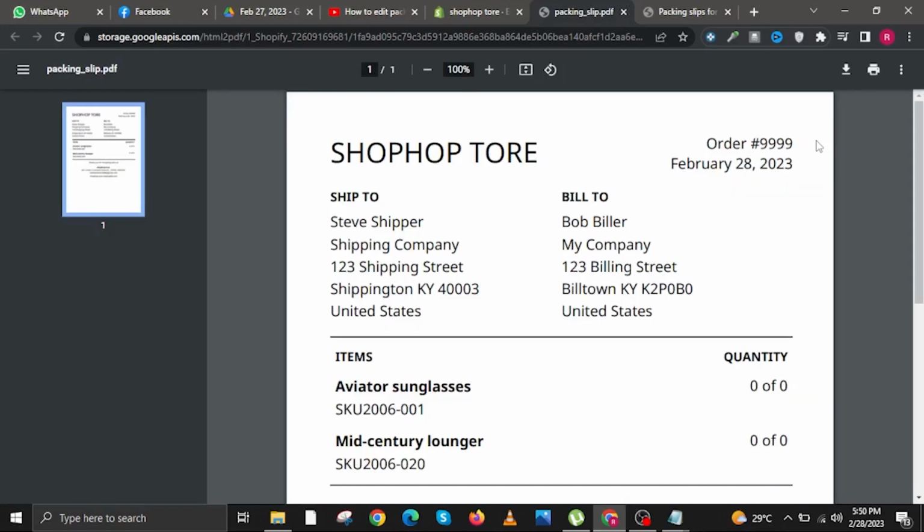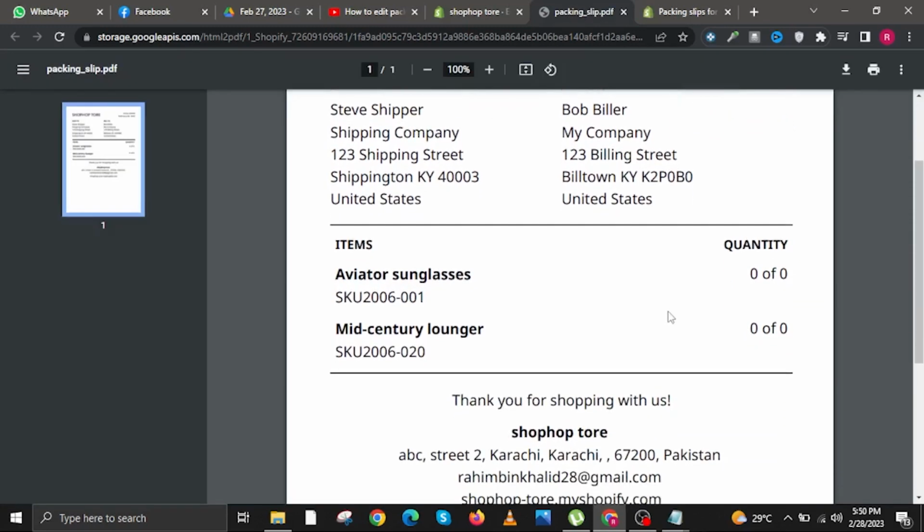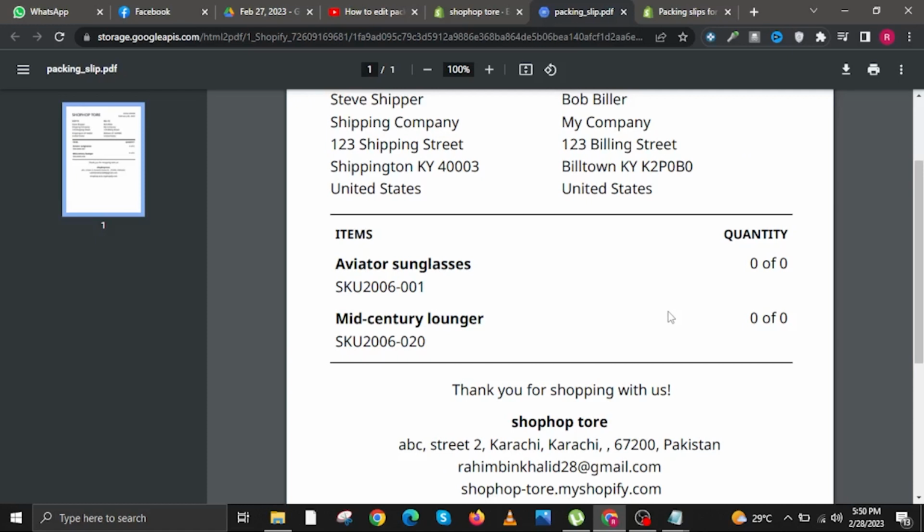Once done saving, you can now preview your template. Once you click on Preview, you will now be redirected to another tab once again. And then, the other tab will give you a preview of your new packing slip. And that's how it should look like.